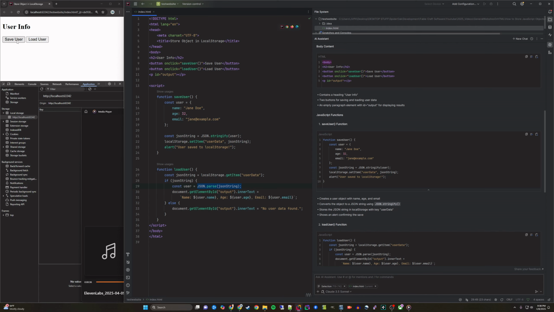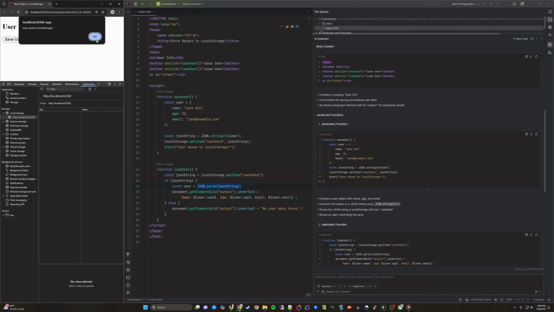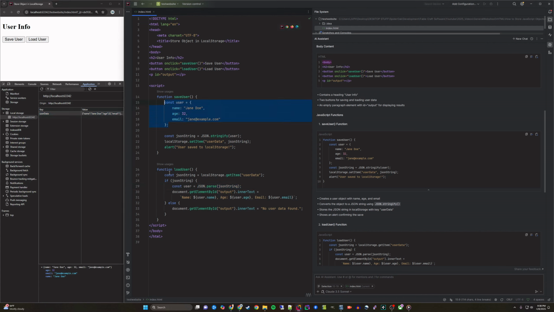Here, we have a user object with name, age, and email. When I click the Save button, we stringify the object and store it using localStorage.setItem. Now, if I refresh the page and click the Load button, we grab the string from local storage, parse it back into an object, and display it on the page.